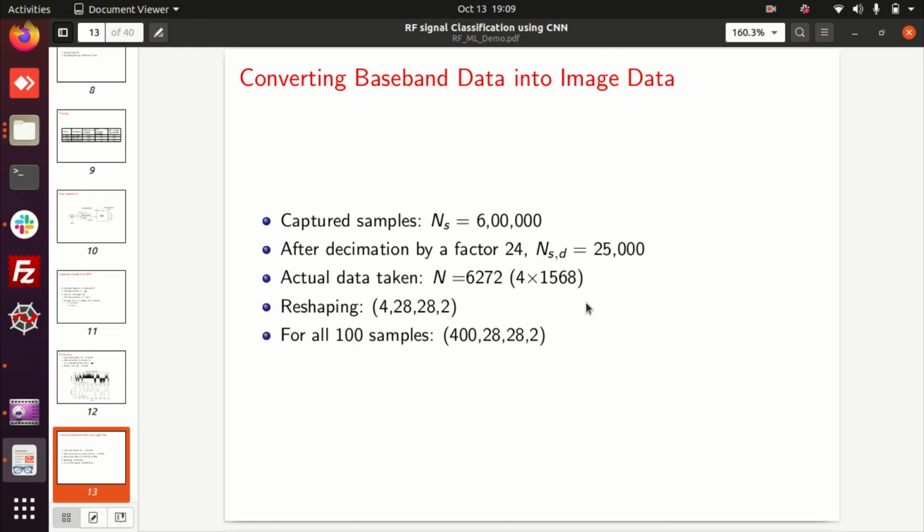So 28 into 28, and I have 2 channels, the in-phase and quadrature-phase channels. 28 into 28 into 2 is 1568. I am taking 4 such matrices, so out of the samples I am taking only 6272 samples. I am reshaping my data, taking 4 sets of 28 cross 28 into 2, so the total is 6272 samples that I am passing.